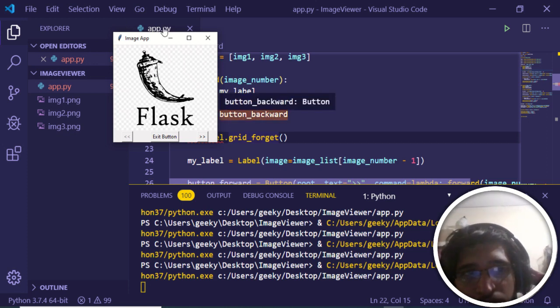In this tutorial, we will be building this graphical user interface application in Python using the Tkinter library. So basically, this is an image viewing application. In this application we have three images: image 1, image 2, and image 3.